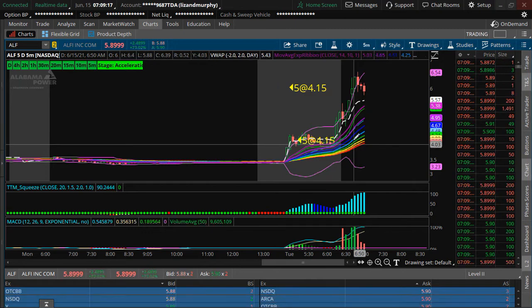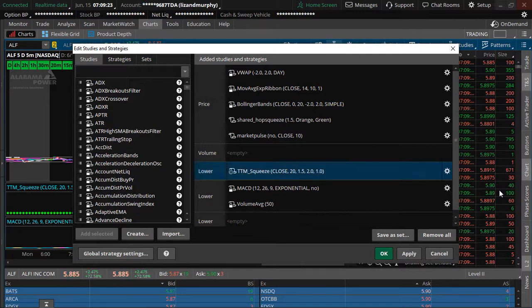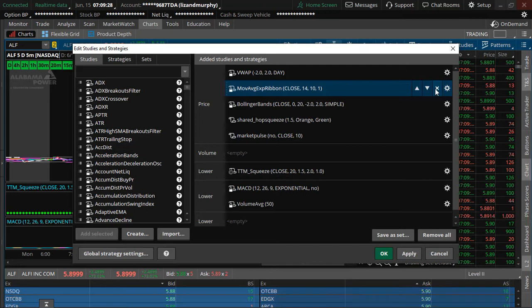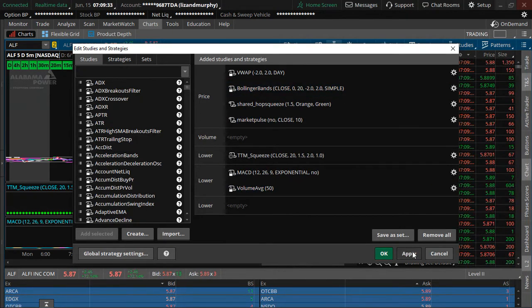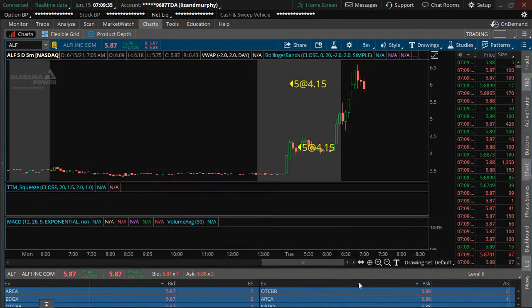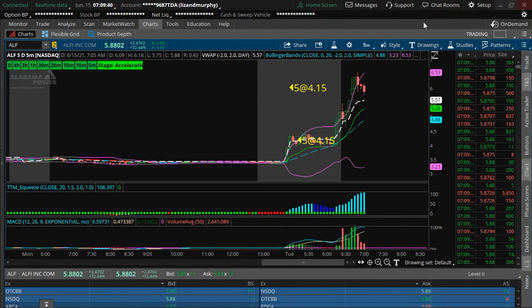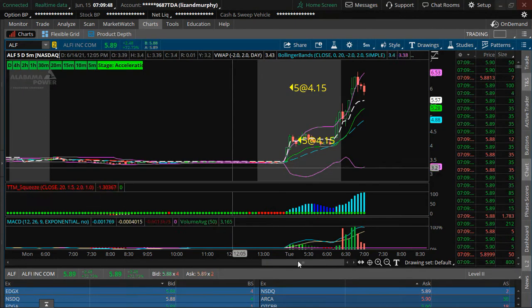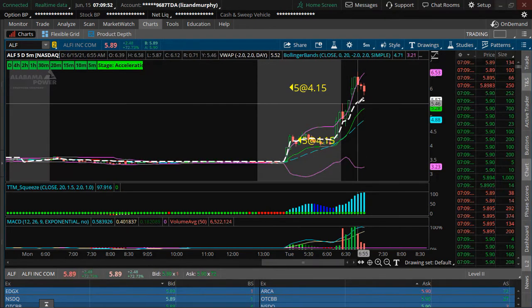Now, I like that. Now, of course, I can go on here and I can go right to studies, and I can take out my ribbon. So I'll go ahead and remove it right there. Apply. Hit OK. And now my ribbon is gone. Some people don't like the ribbon. It's a little bit too confusing. But if you need a bare bones chart, I highly recommend Bollinger Bands and VWAP.